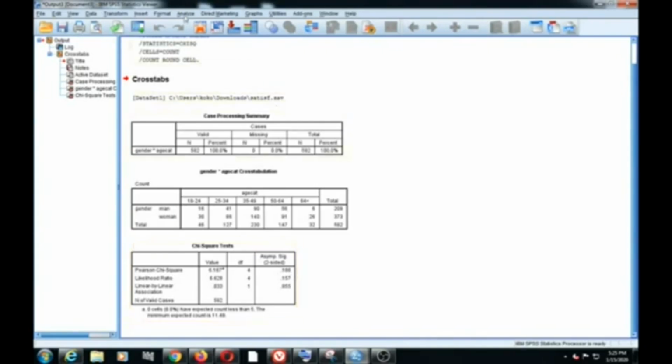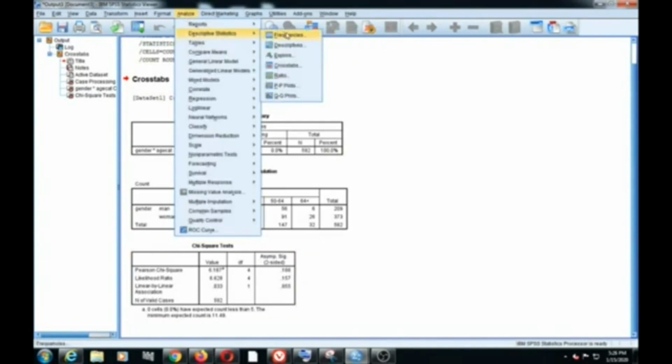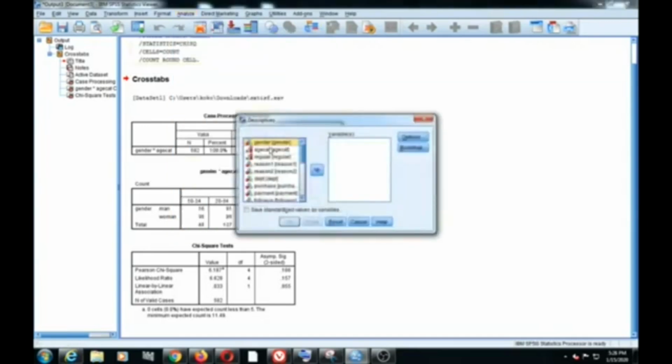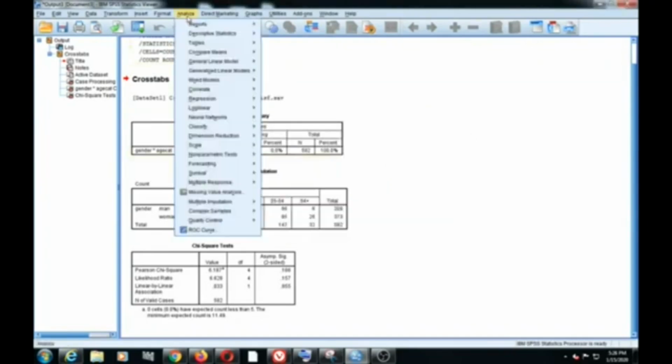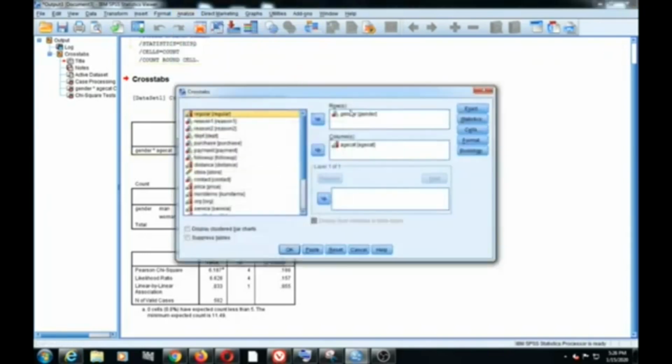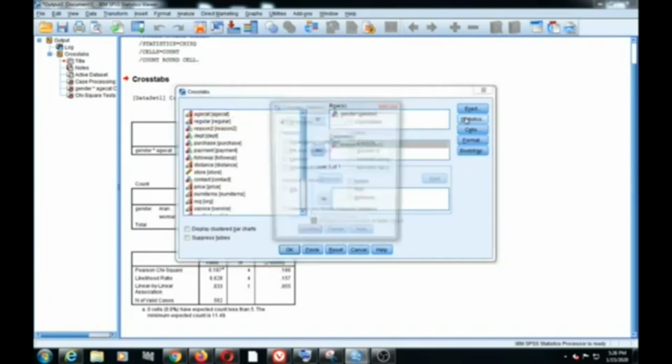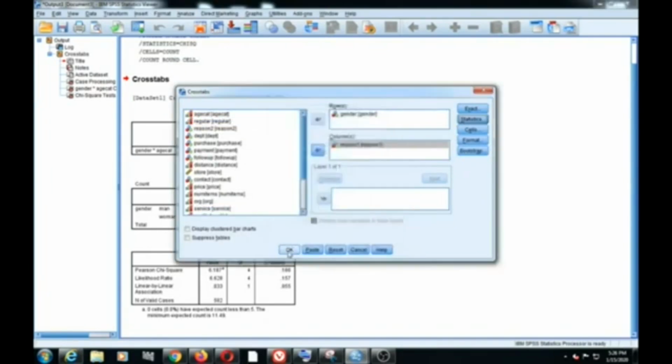So let us look at another variable. We go on Analyze, Descriptive Statistics, Crosstabs. So we remove, for example, age category and choose the reason of payment. We have already selected chi-square, then Continue, and then click on OK.